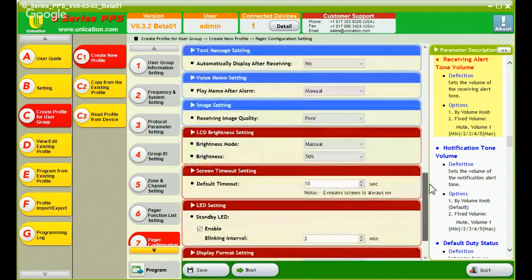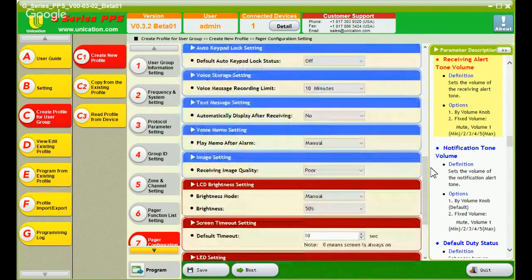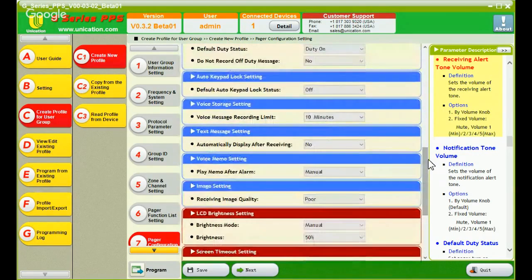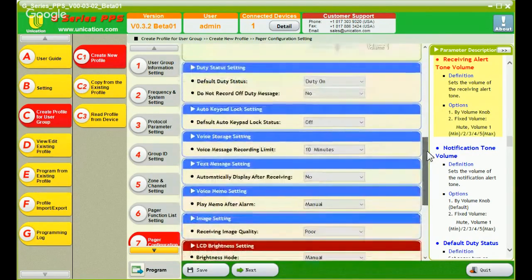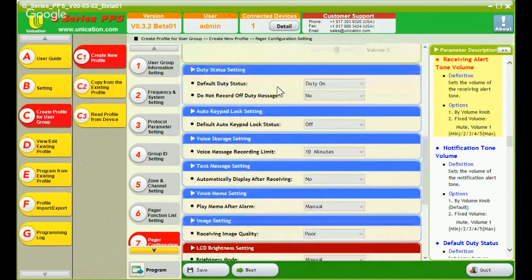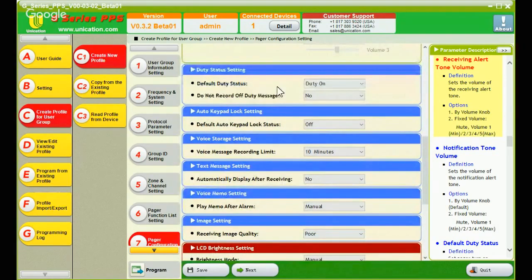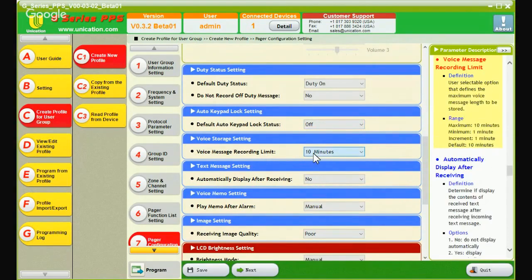Okay, that's what tab 7 is all about, customizing the unit to you or to your customer. The default on-off duty status is defaulted to on. The auto keypad lock setting is defaulted to off, and of course you have voice storage limits, which you can change to set how long each recording is.